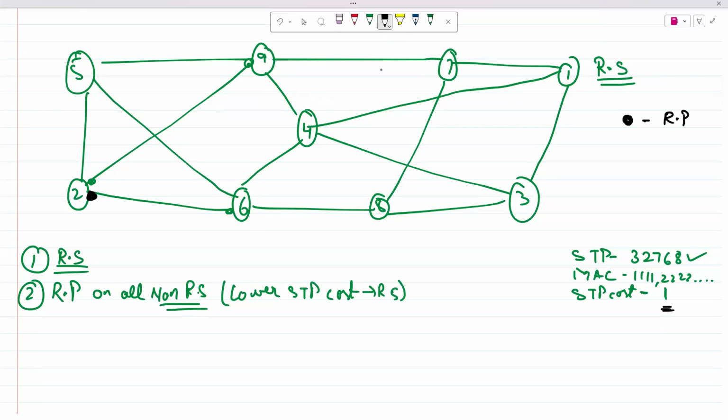Any question? Yeah, this is clear. Now for 3, next is 3. Obviously, the directly connected interface will become the root port, right? That's the obvious choice, right? Then 4. For 4 also, the directly connected interface becomes the root port.